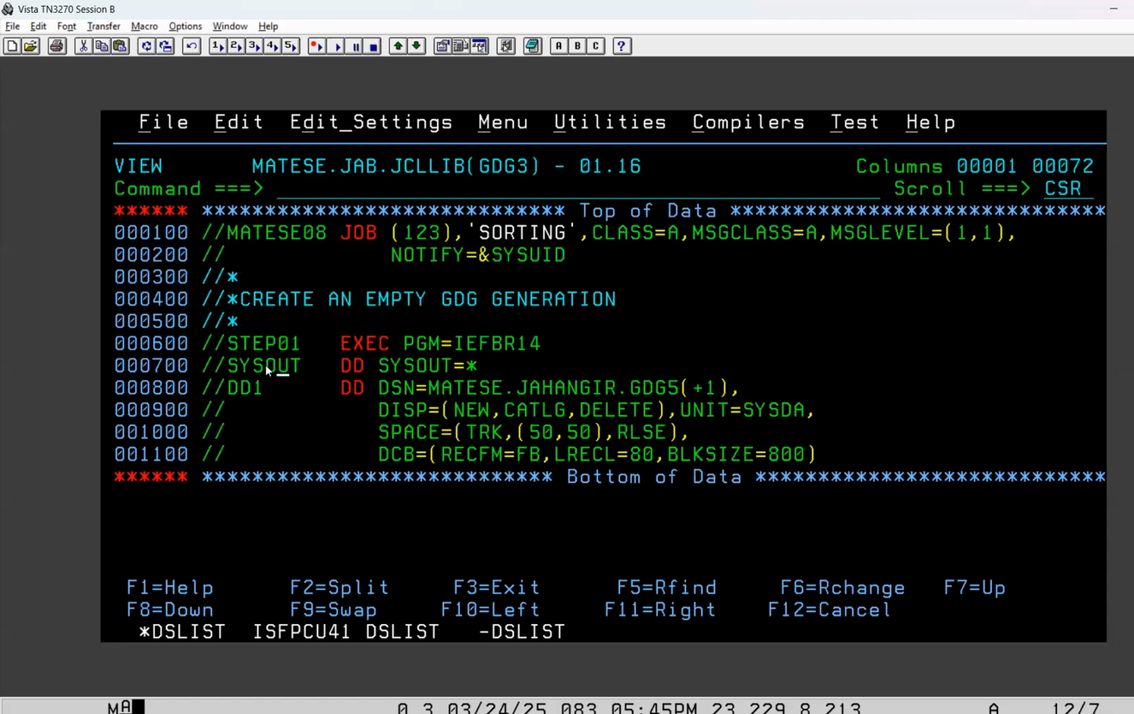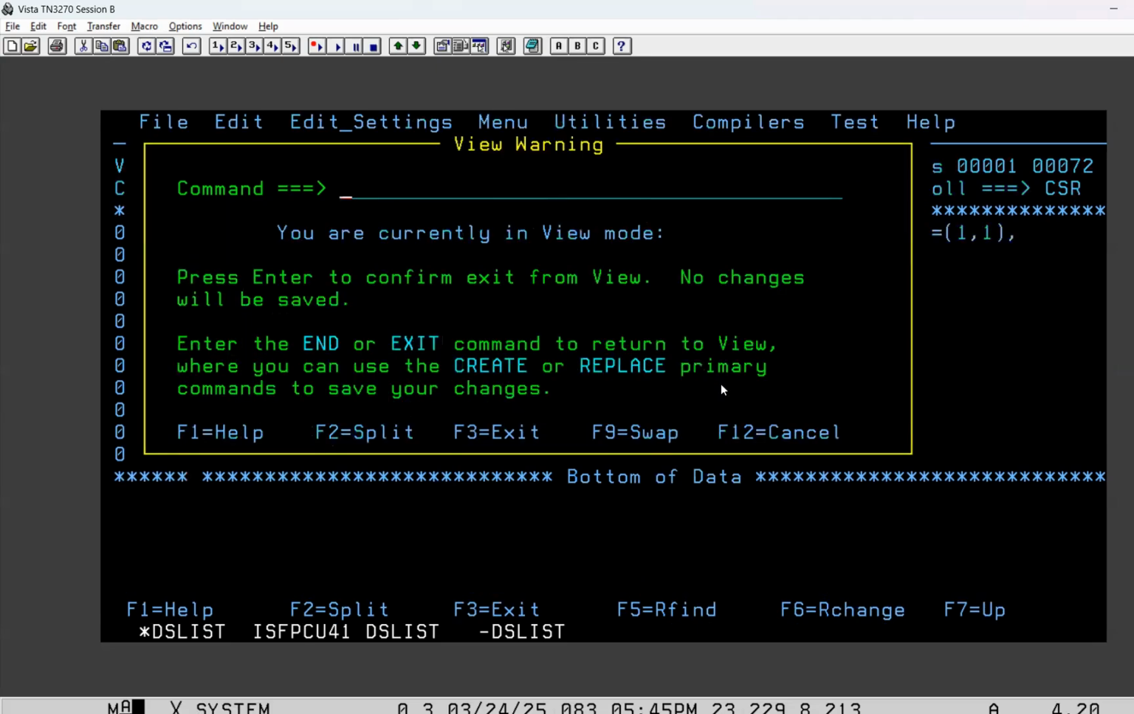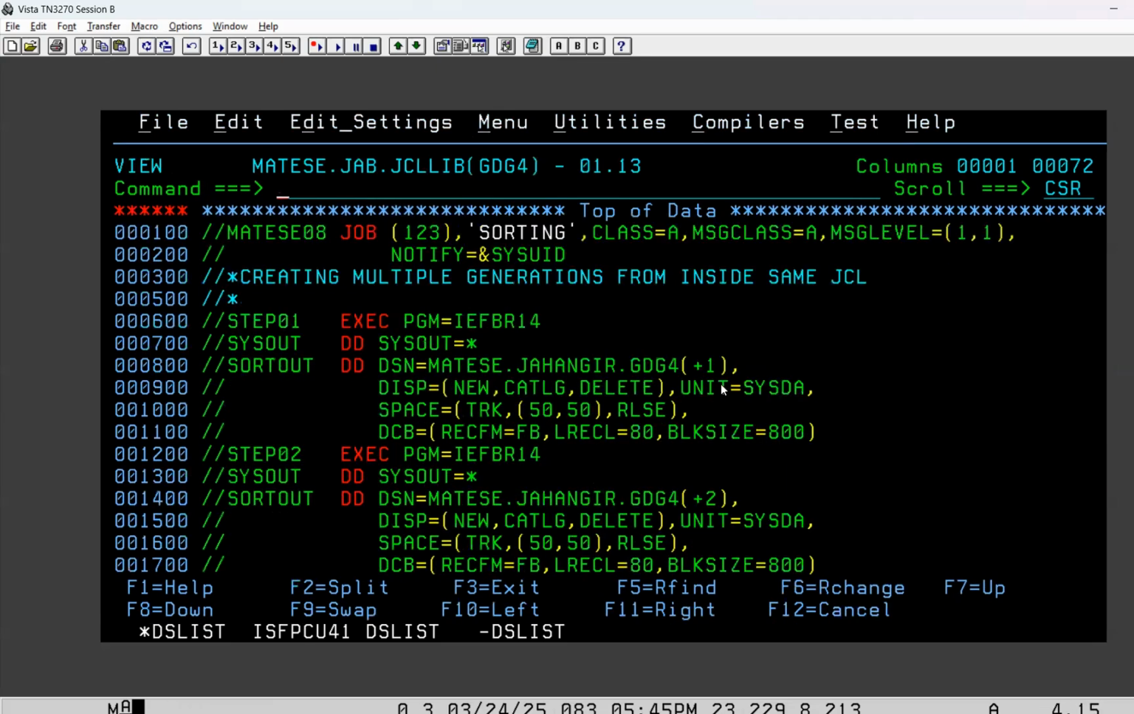Now, in this step, we are creating generations, one generation at a time. Now, if you want to create multiple generations within the same JCL, how will you do it? On the same GDG base, you want to create multiple generations.